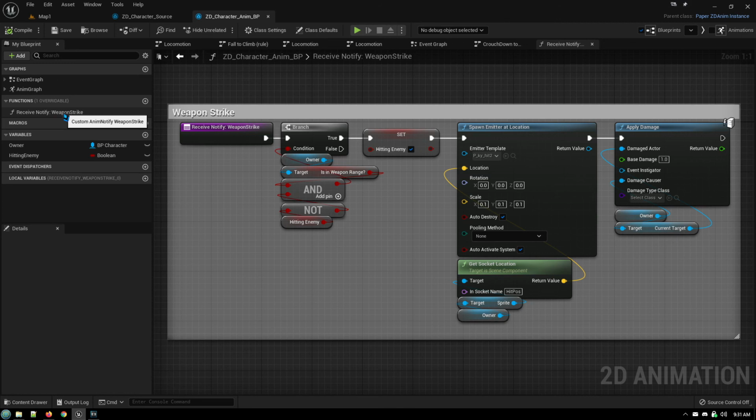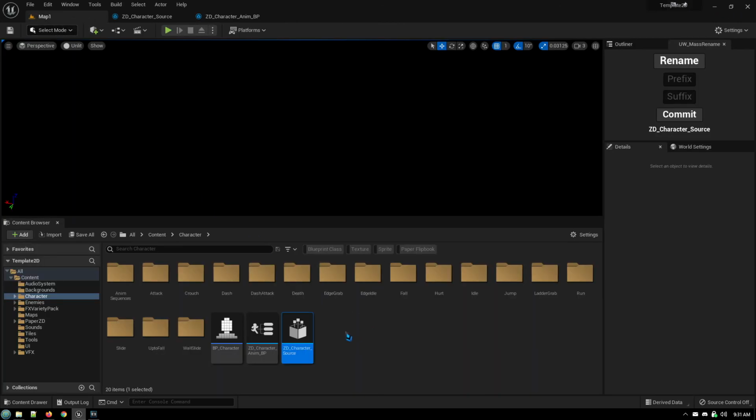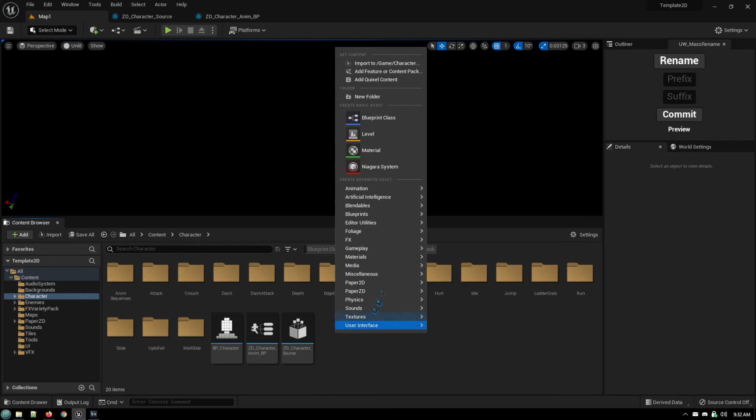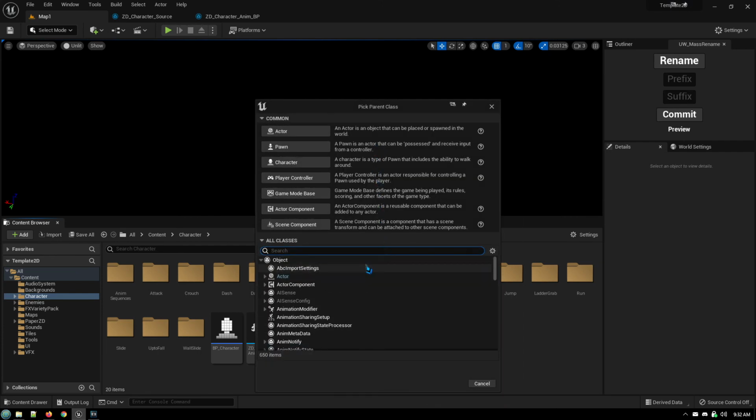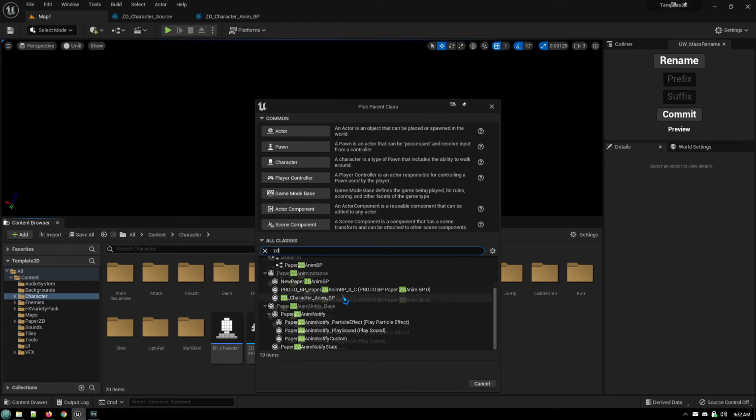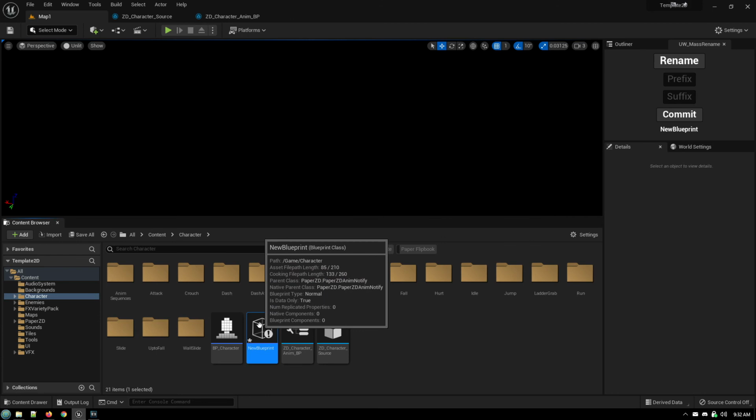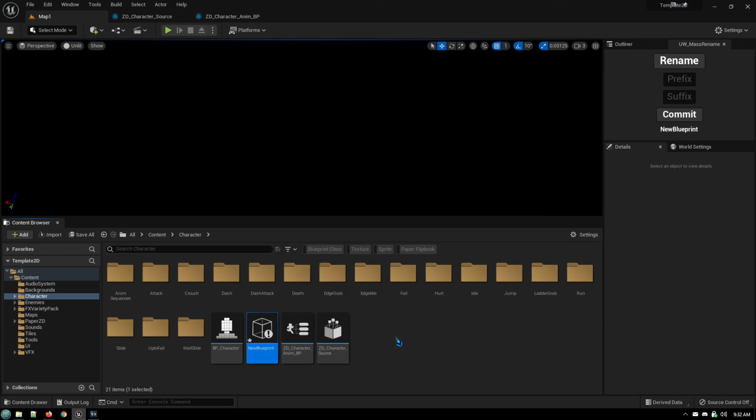This type of notify, though, is locked to this specific animation blueprint. It's not available in other animation blueprints. So if you have a notify that you want to be able to use anywhere, so share it between multiple animation blueprints or whatever, you can set it up, right-click, blueprint class, PaperZD anim notify. And this allows you to create a notify that can be shared amongst all of your animation blueprints, not locked to just one animation blueprint.